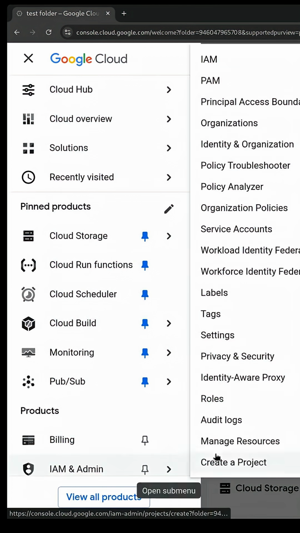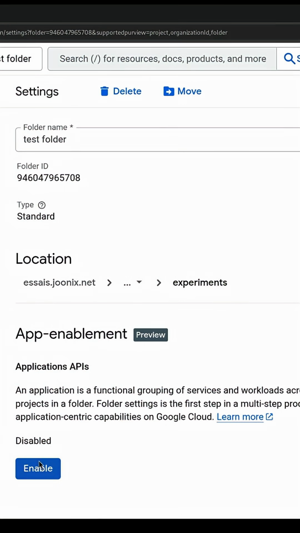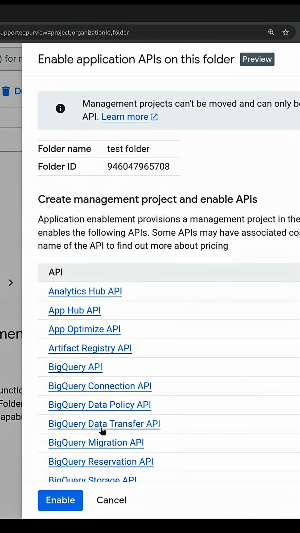To enable the application management of the folder, I need to change the folder settings. In the settings, you can see the section labeled App Management with the big blue Enable button. If you don't have the folder admin role or similar permissions granted on this folder, this button will be disabled.